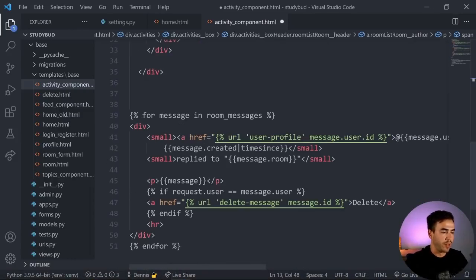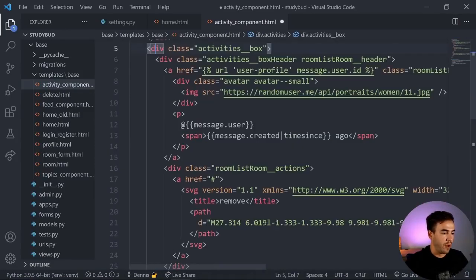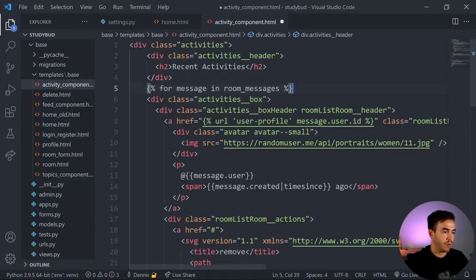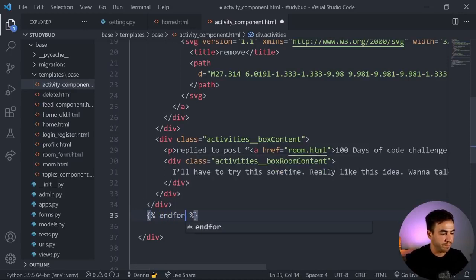So let's create the for loop. Let's take this for loop, for message in messages, then we output each activities box. So we put that right there, find the closing tag to the activities box and create the end for loop, so endfor.